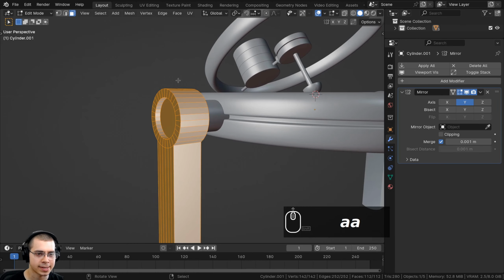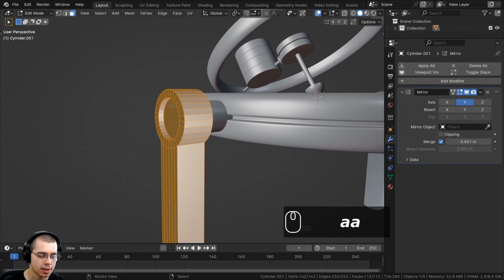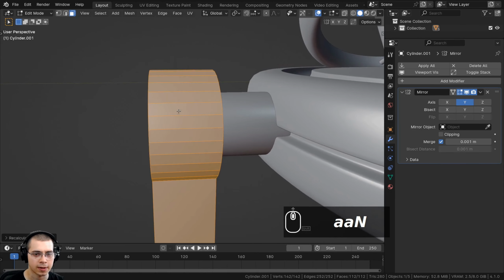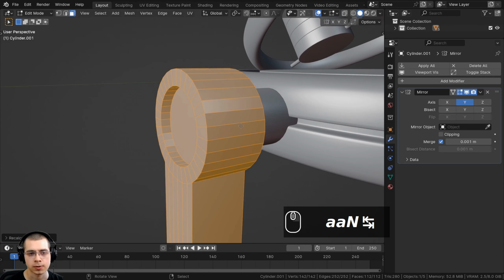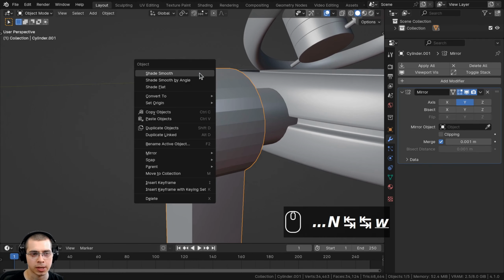And then again, I need to select everything with the A key, and I'll press Shift N to recalculate the normals. All right, that's looking better. So I'm now going to go back to object mode. I'm going to use the object context menu, and I'll shade the object smooth.